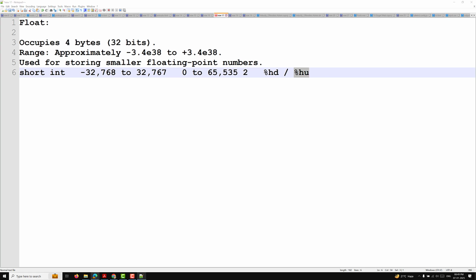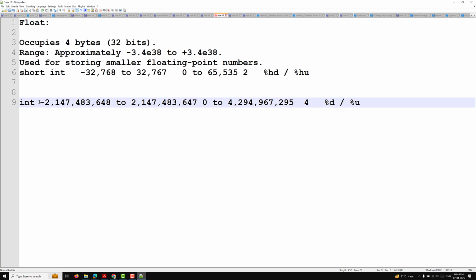For the integer, it will be different. For the short int we have learned it, right? For the int it will be something around minus 2 billion, a very big number, okay? And unsigned will be 0 to something like this, and the number of bytes is 4, with percentage d and percentage u. For the long int you will be using percentage ld and percentage lu. For the long long int you will be using percentage lld and percentage llu. So these are the different format specifiers you will be using. This is all about what we will be trying to do.